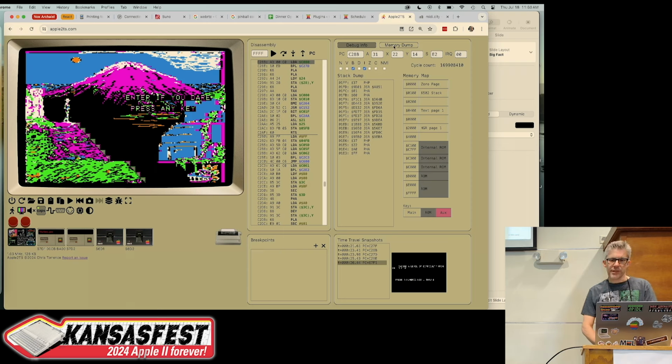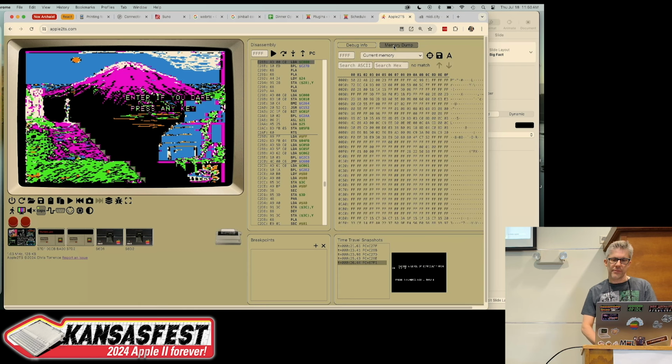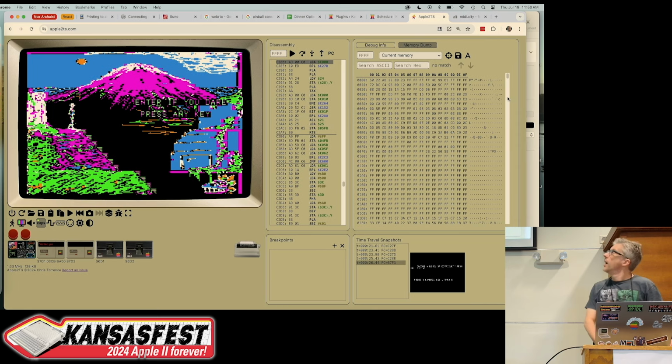Other features, I have a way to look at all of the memory in the 6502. So this is the memory dump here. And there's a pull down here, so you can scroll through. Let me make my window a little bit bigger. There we go. So you can see on the left-hand side, that's all the hex values for the memory. And then the right-hand side, that's an ASCII representation of those values.